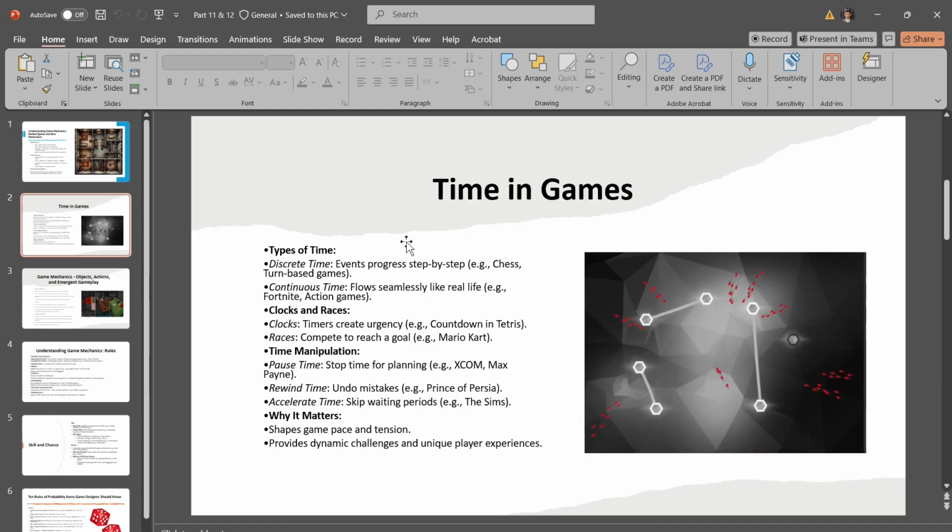Similarly, an escape room game might require you to escape before the timer hits zero. So clocks create urgency, heighten tension, and make the gameplay more exciting. Whereas in race scenarios, players compete to reach a goal before their opponents or before a specific time limit.